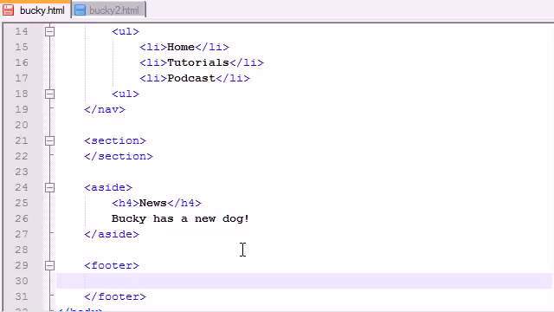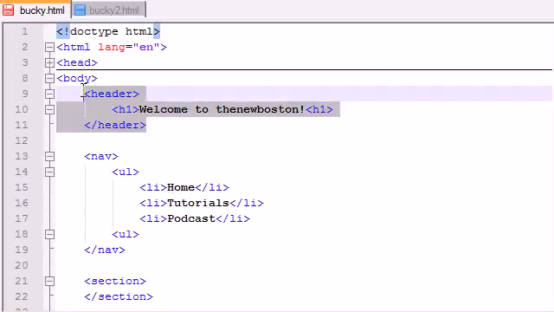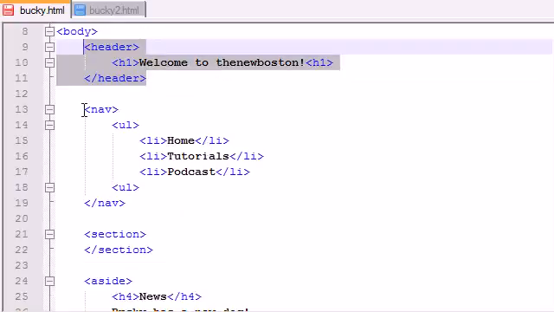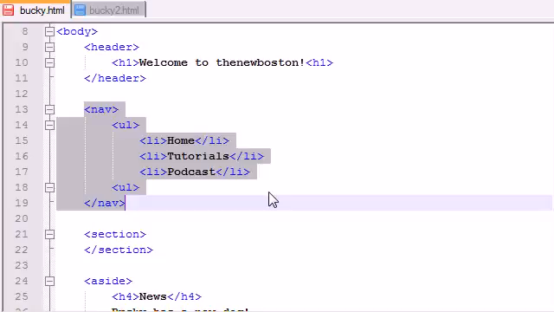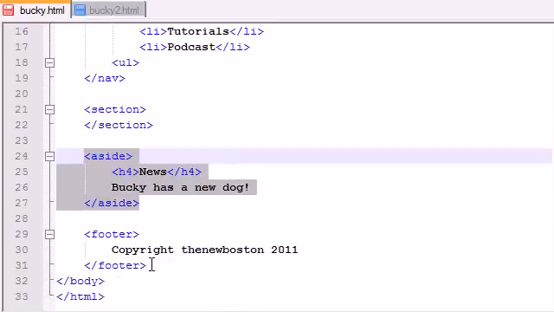Footer. Now everything in here, again, like I said, is your company information, copyright. So I'll make a fake copyright. Copyright New Boston. And what year is it? 2011. So with that, you have your very basic structure of a very simple website. You have your header, which is your title and logos, your main navigation bar that usually appears at the top, your main content, your sidebar, and your footer.